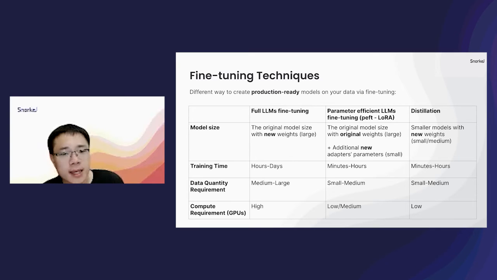Another approach is parameter-efficient fine-tuning, specifically PEFT. What we're talking about here is LoRA, the LoRA technique. These are very well supported by Hugging Face and were initially introduced by the Microsoft team. You still have your original model size with your original weights. These are still very large, but they are kept as is. What you're doing is training additional new adapter parameters, which are much smaller and more efficient.